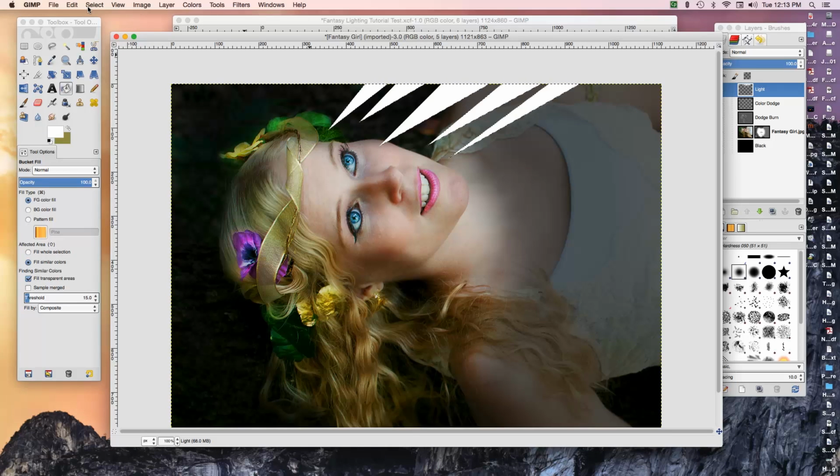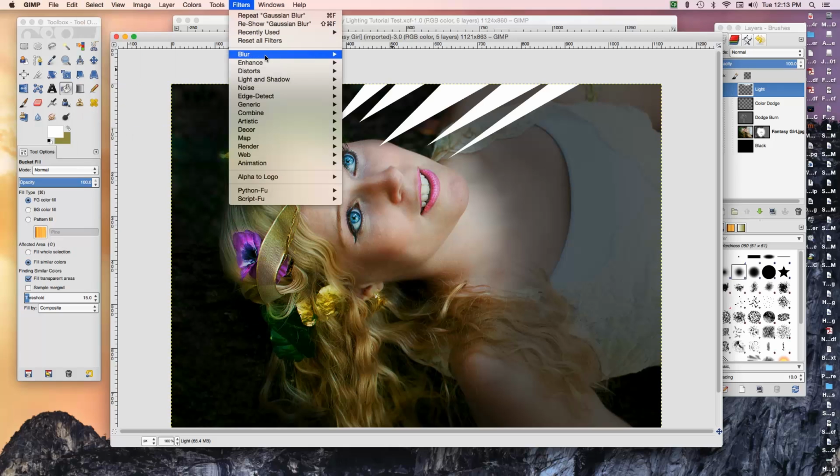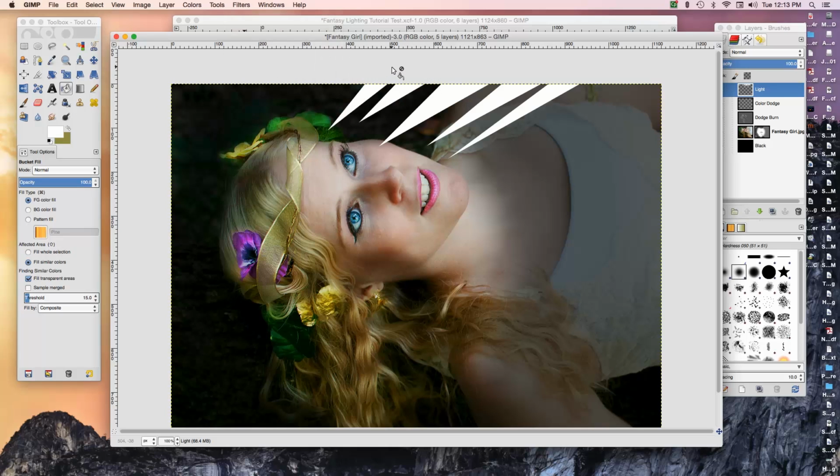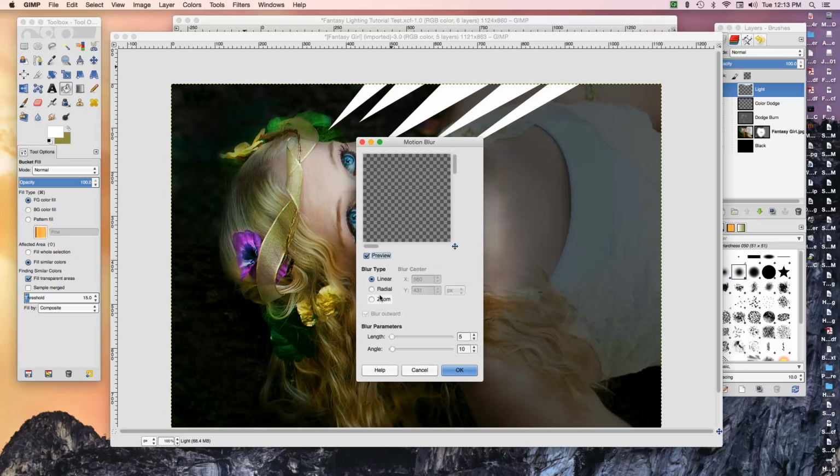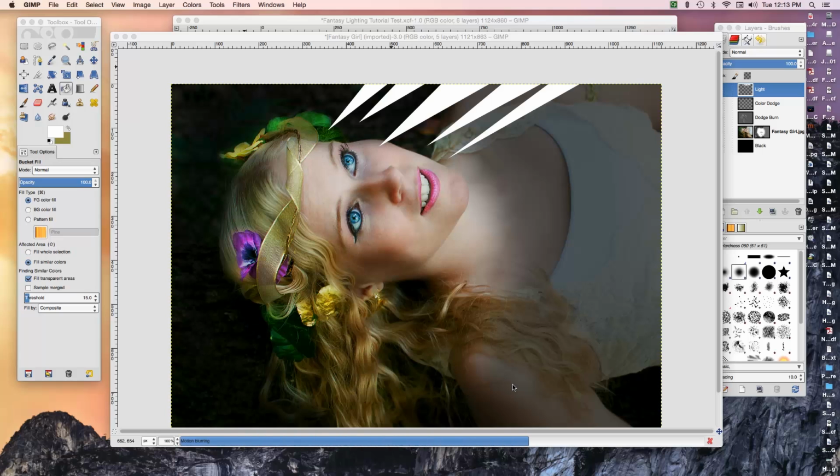I'm going to go to select none, and now I'm going to go over to filters, blur. I'm going to add a motion blur first, just a tiny bit, and just click and drag your preview box if you can't see those shapes until you do see them. So I'm not really adding that much motion blur to them. Alright, just click OK.